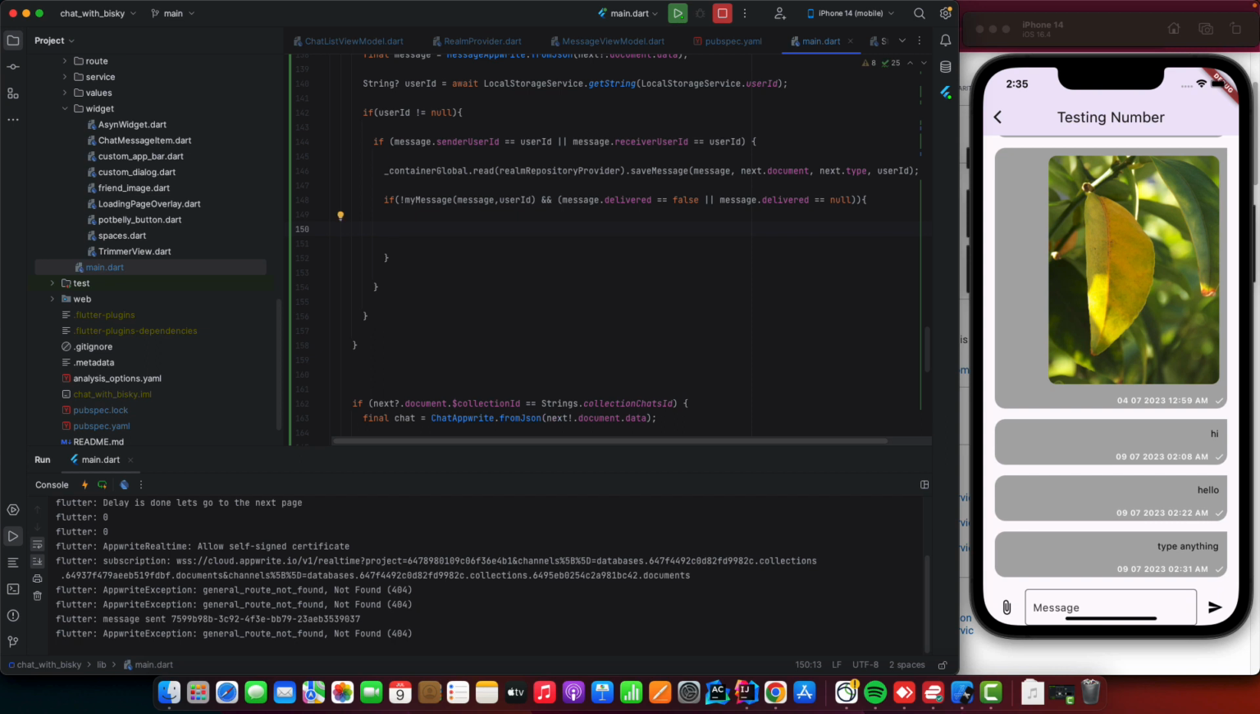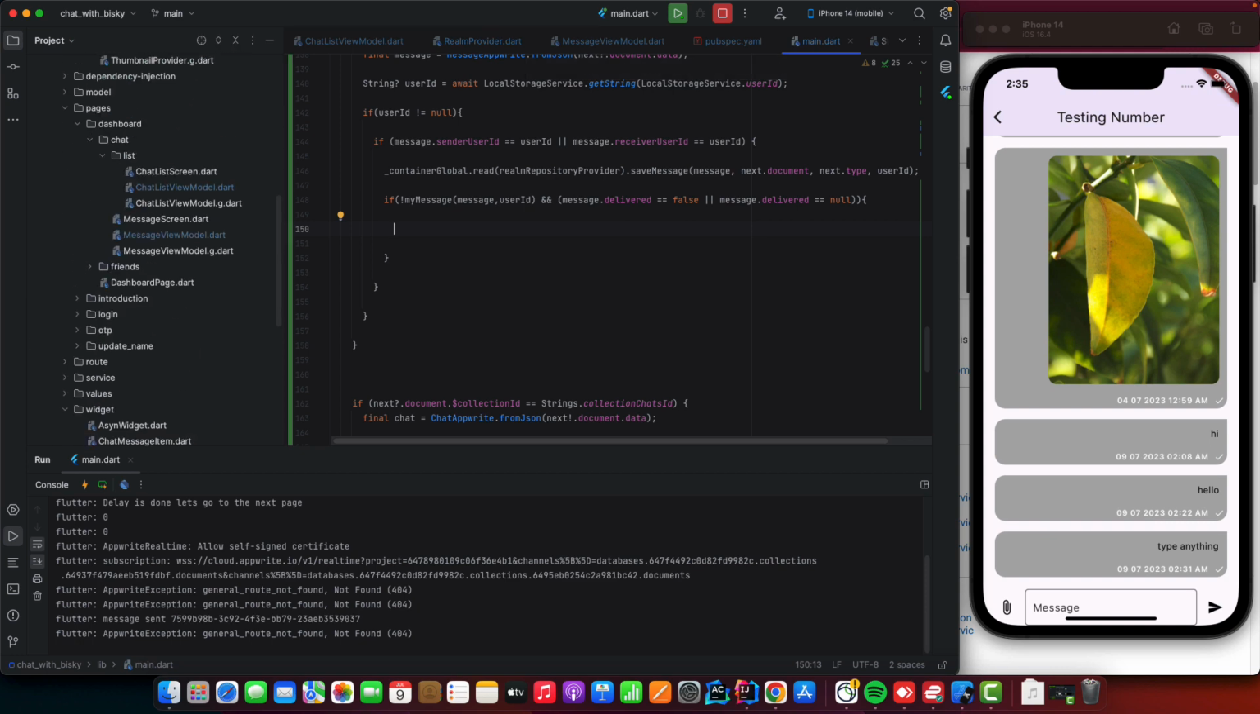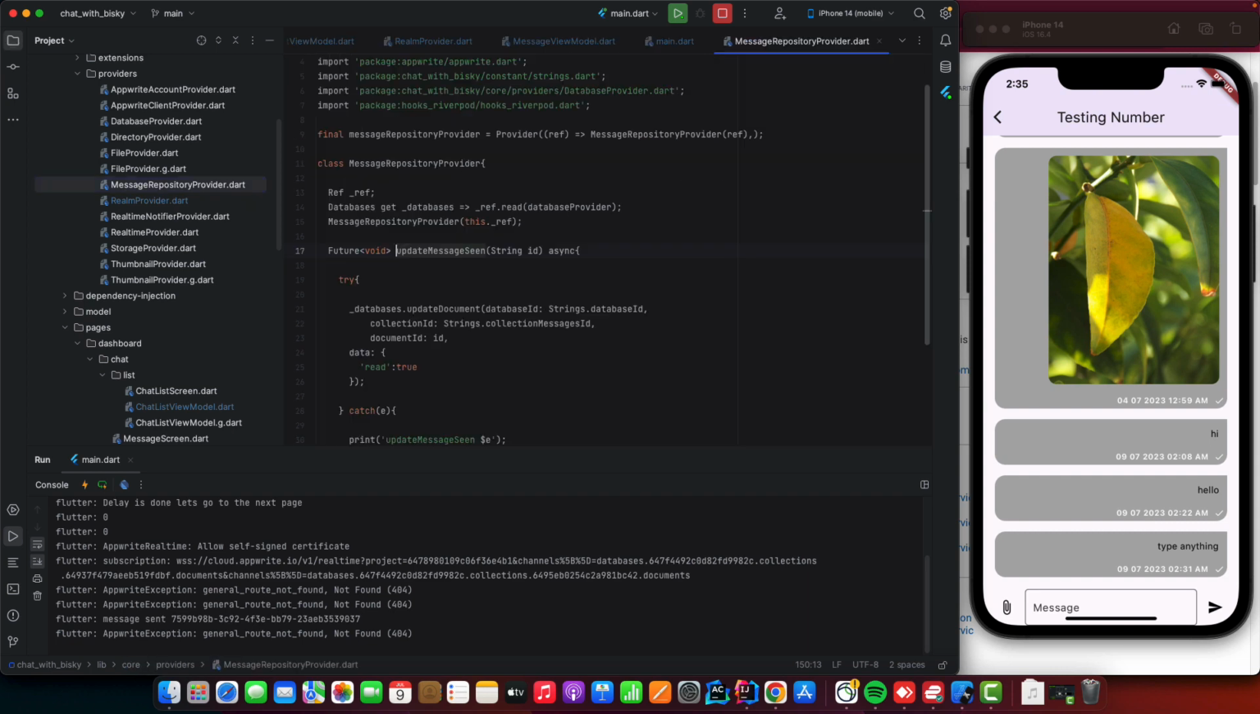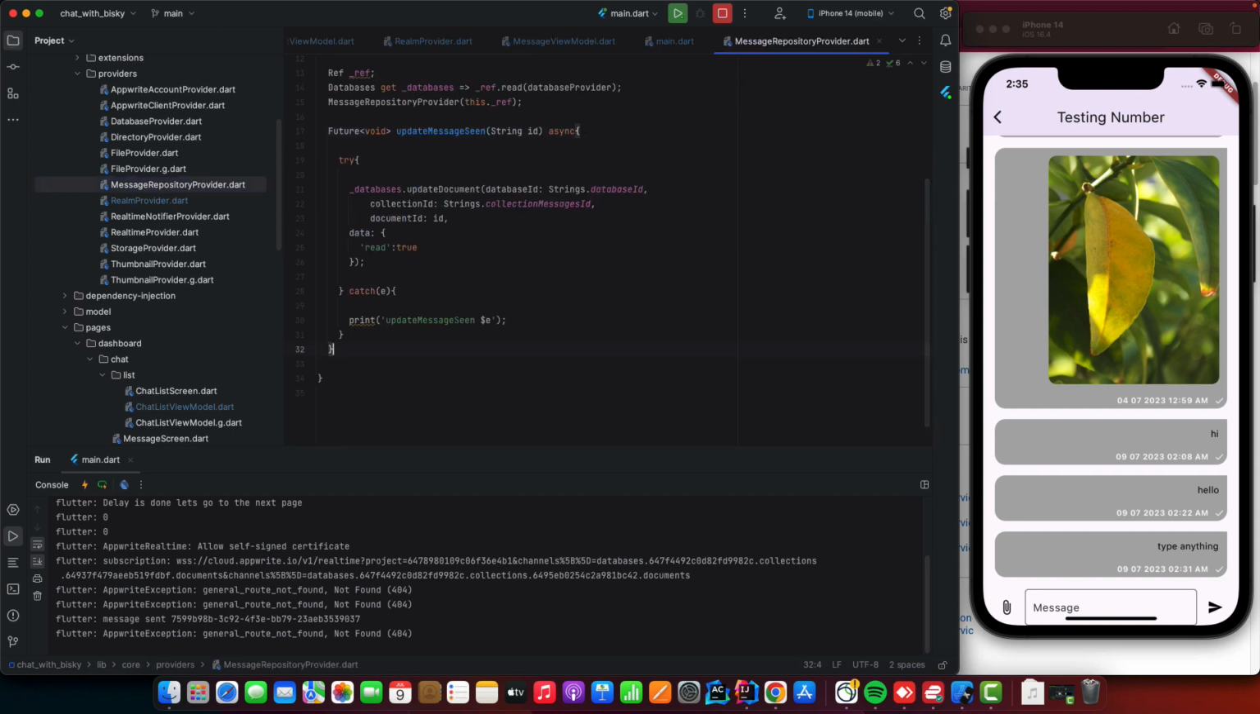So if it's null, we will then want to call the method to update delivered to true, because the message has been delivered. So let's implement the logic here. Which provider do we want to take? It's not Realm. I think we have to use the messages provider repository. Yeah, in this provider repository, we don't have the delivered.